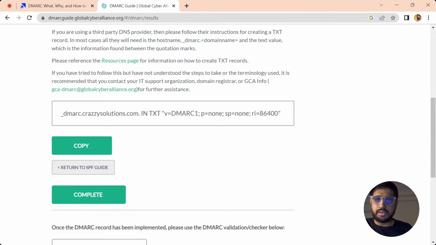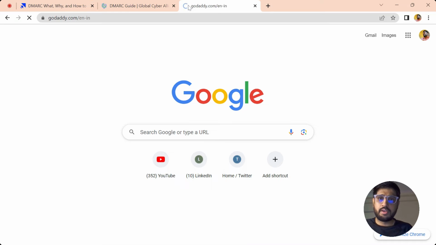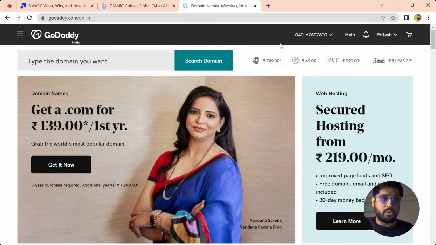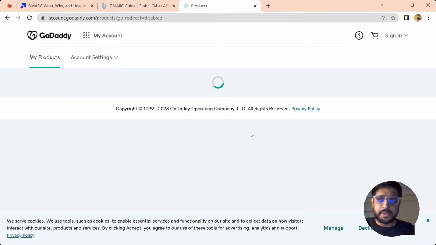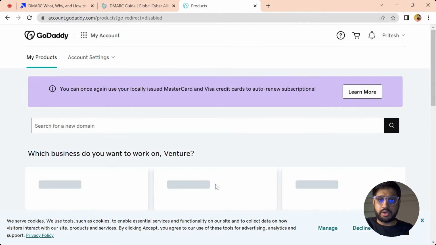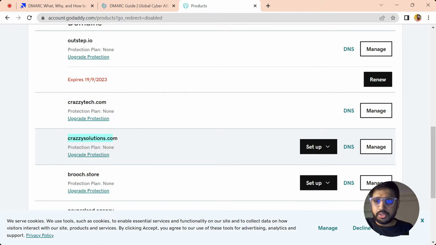You can see here is a DMARC record. And now we have to copy this and paste it in the DNS server. So if you're using GoDaddy as your domain provider or registrar, just open your GoDaddy account. Now from the GoDaddy account, you have to select your domain, go into the products, and scroll down to see the list of domains. So this is our domain here. We'll go into the DNS.